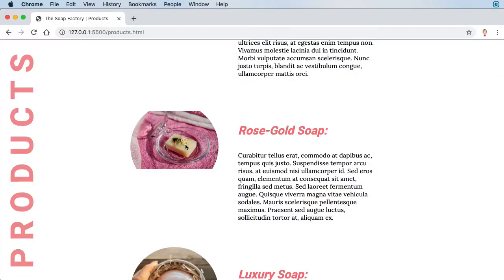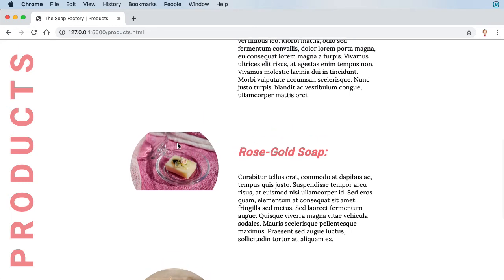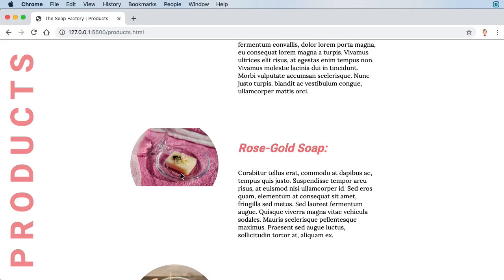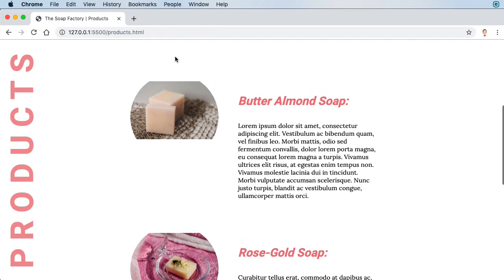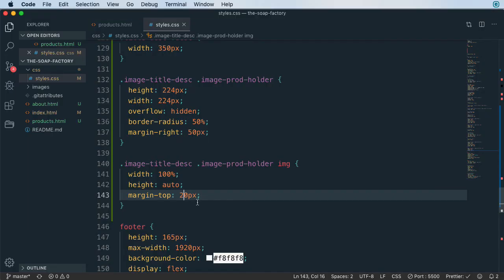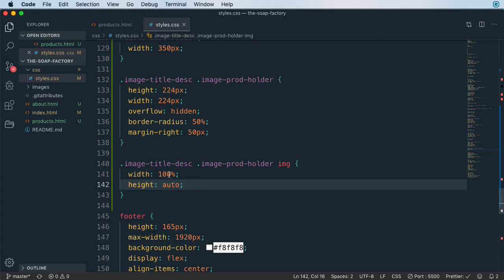Now you'll notice that something's starting to happen. We're starting to clip on the top and the bottom. And we don't want that. We want this image to be a little bit bigger. So instead of doing margin top, we're just going to take that out. Can we make this image any bigger? Or can we swap these? So let's make the height 100%.